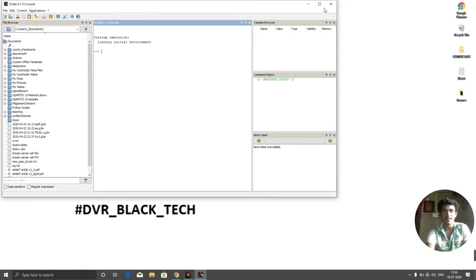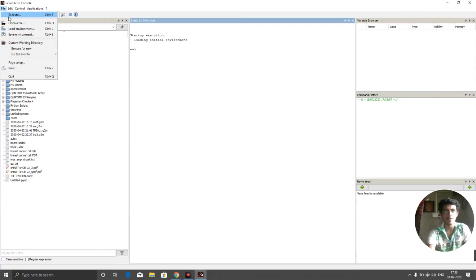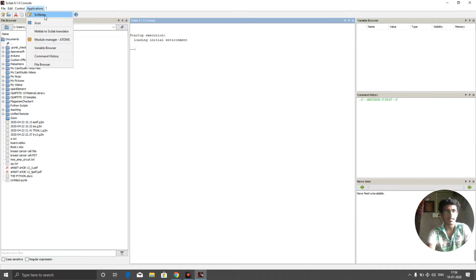We can see here File, Execute, which means it is definitely some kind of programming, and open a file, current working directory, and here the options cut, copy, paste, all those things. And in Control, resume, abort and interrupt. In Applications, SciNotes and MATLAB, yes, it is something linked to MATLAB, I think a MATLAB to Scilab translator. And module manager, file manager.